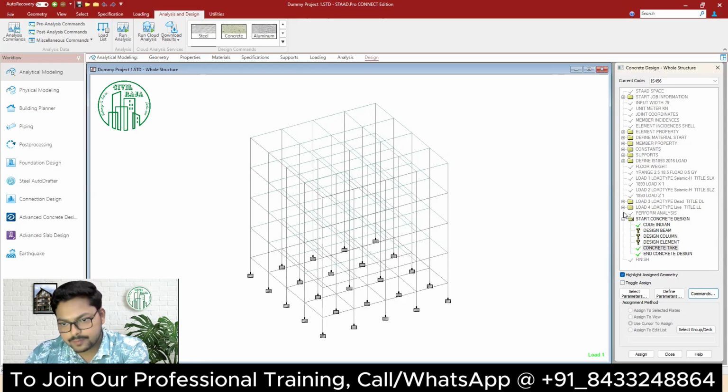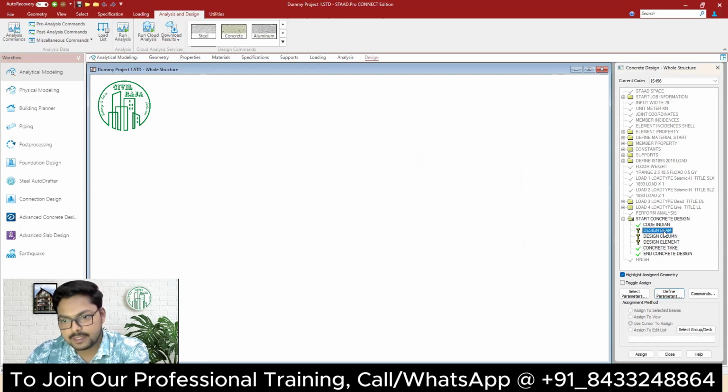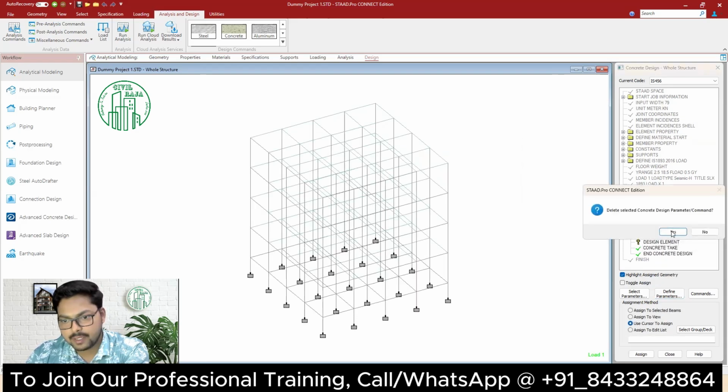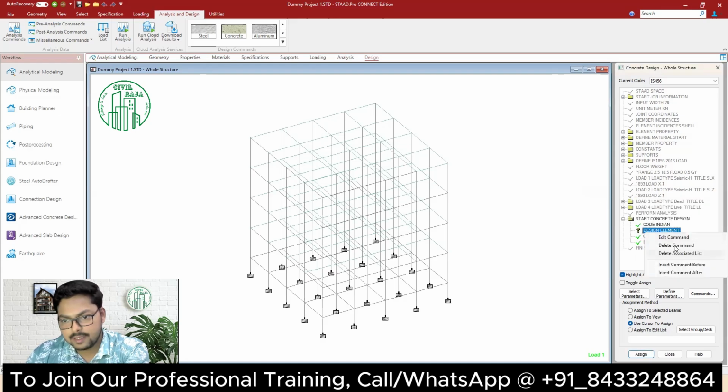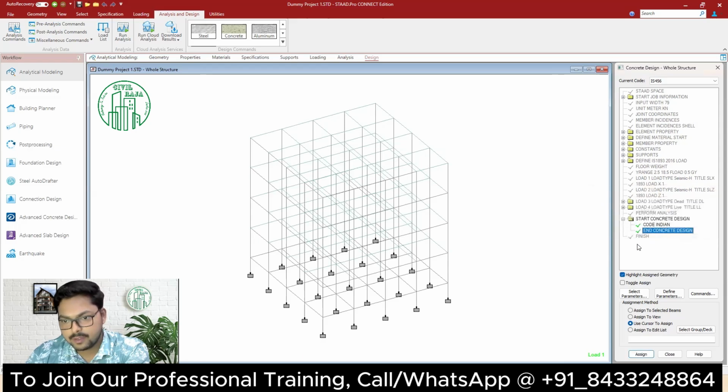Now we have to go for define parameters. Okay, since we have not defined the parameters, they are not visible over here. So I will simply delete these parameters first. Delete command. Okay, delete these commands. We have to define since we have selected the parameters, we need to define the parameters also.